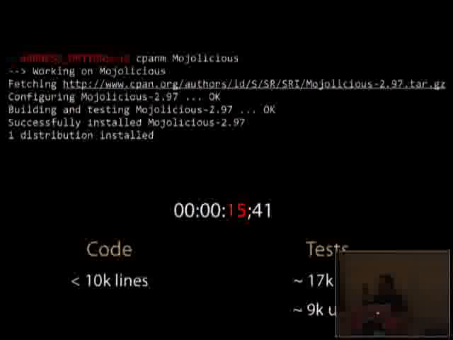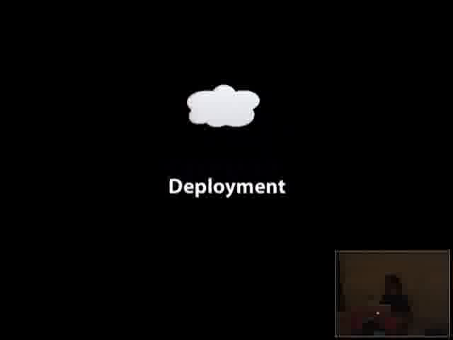This quick installation time actually happened by accident. It wasn't intended, but when we noticed it, we decided to make it a tenet and make sure we keep to that. So 15 seconds. I think that's awesome. Okay, so we have the framework installed now. Let's move on to deployment.